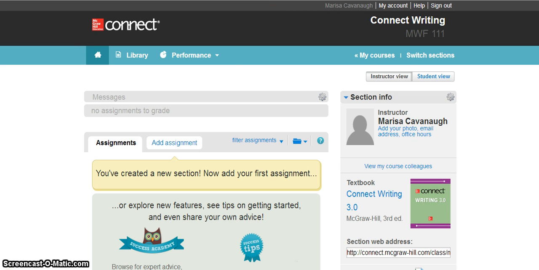to set up a LearnSmart Achieve assignment in Connect. The first thing you're going to want to do is log into Connect at connect.mcgraw-hill.com and go to the course that you've created already as a shell.